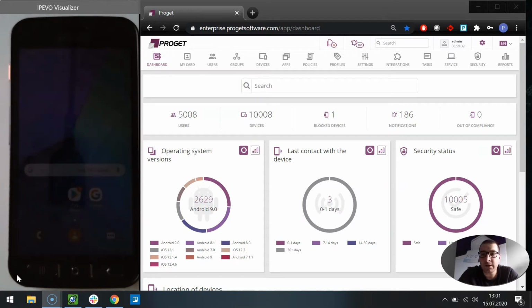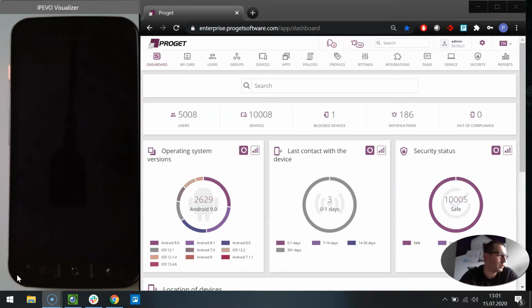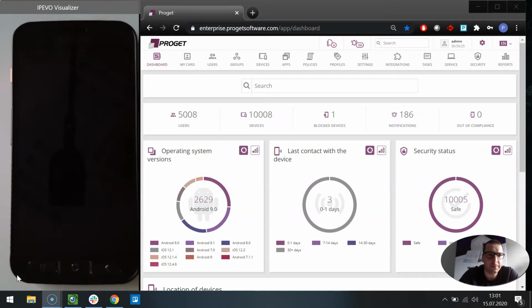Web pages in web browsers. I will use an Android device with Chrome and an iOS device with Safari, so I will show you both ways how to do it. Let's start with Android.